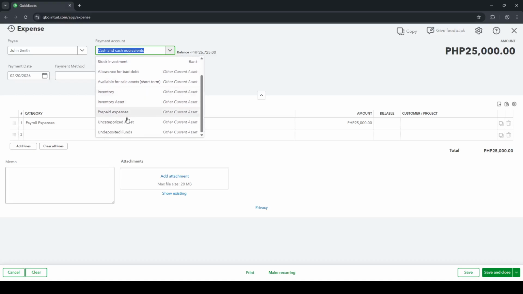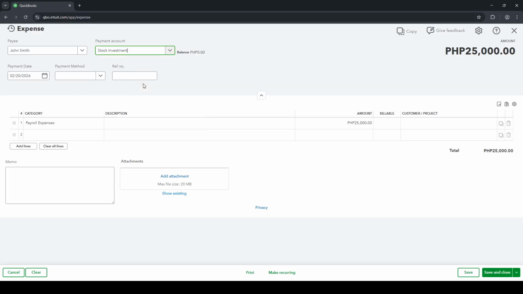Before you wrap up, take a quick moment to review. Confirm the payee, verify the bank account, make sure payroll expenses is selected, and double-check the total and memo. Small checks now prevent bigger cleanups later. When everything looks good, click Save and Close. That's it. Your direct deposit payroll is now recorded as an expense and ready to match against the bank withdrawal when it appears in your bank feed.